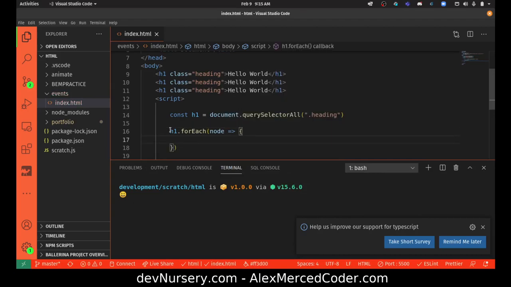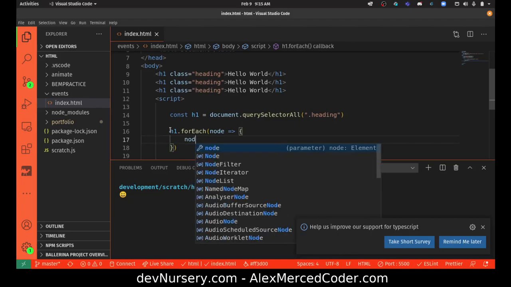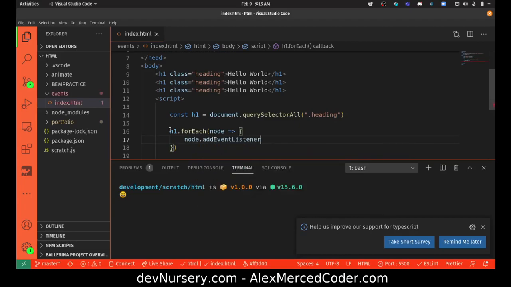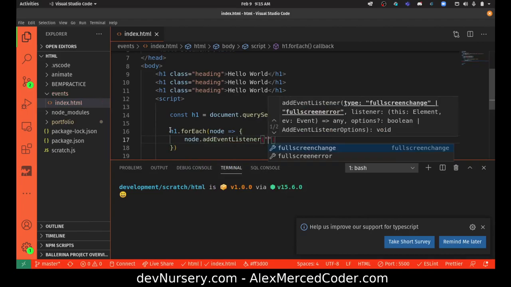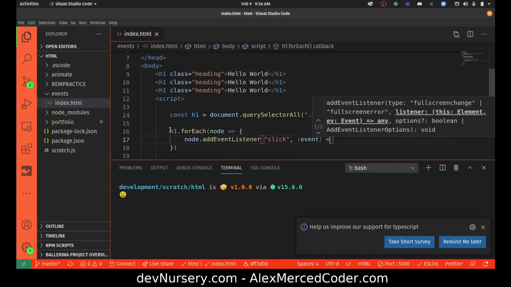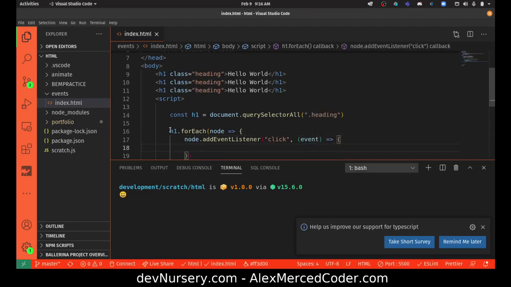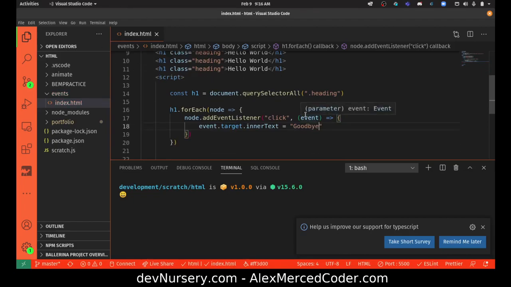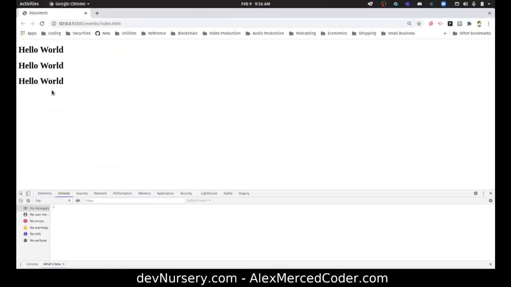Okay, so for each node in the array, I'm going to add an event. node.addEventListener, it's going to happen when it's clicked. And again, I pass the function, so there's the event. And what I can do now is say event.target, that's whichever one I clicked on. And I can say event.target.innerText equals goodbye.